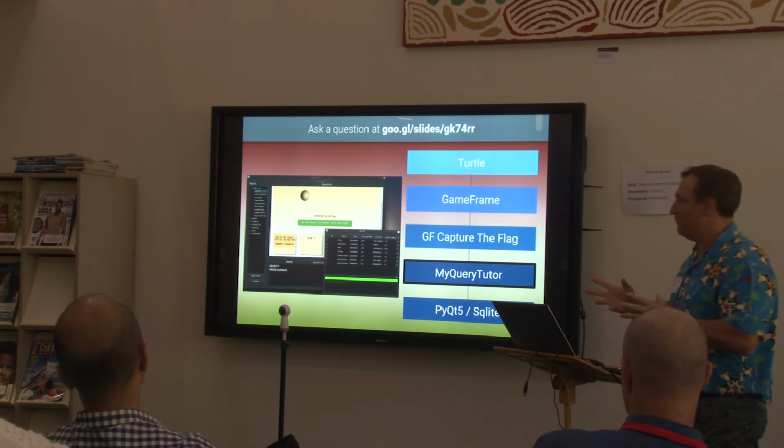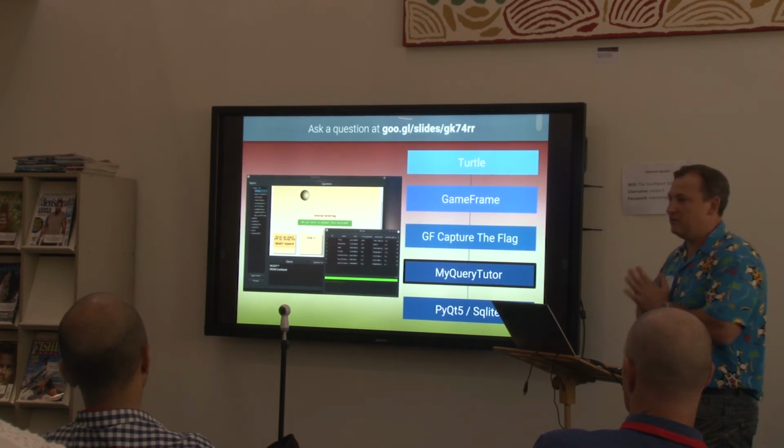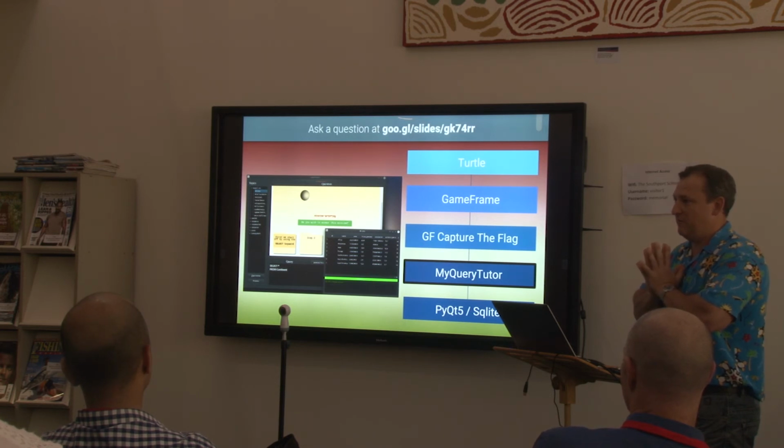Any questions on that before I move on to my query tree? No? Any general thoughts? No? Haven't wasted your time.